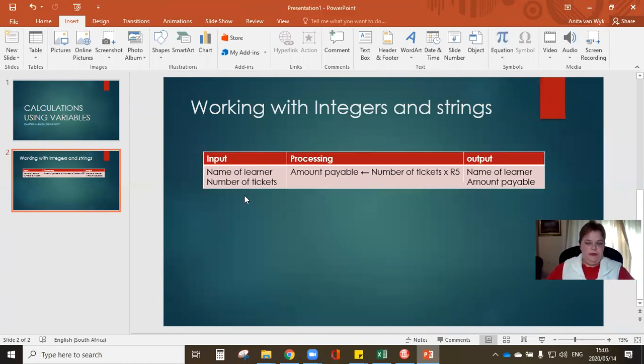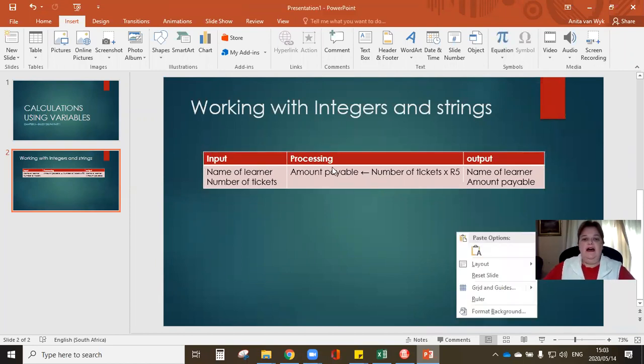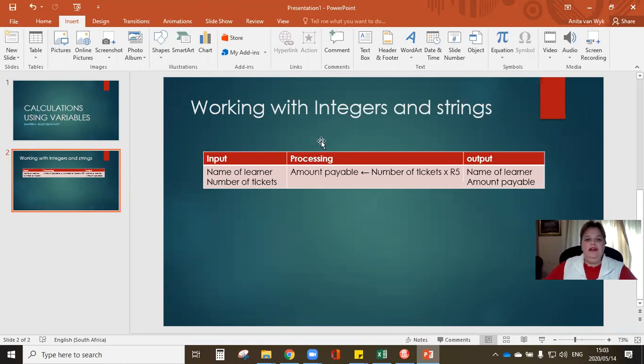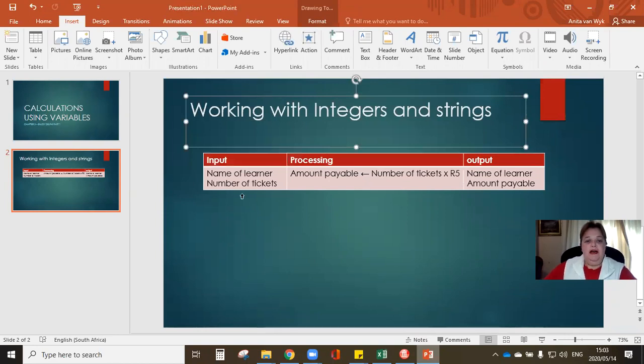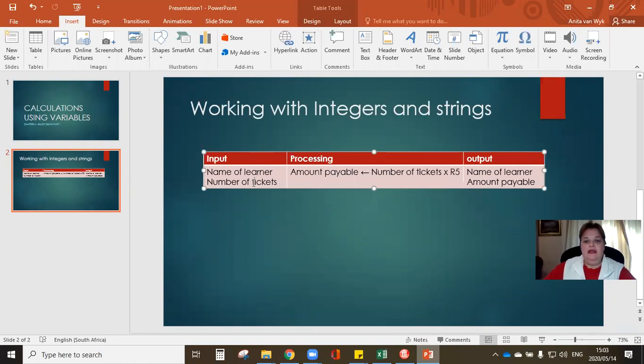What step one would be, I need to construct an IPO. So what I have in my IPO is I need the name of the learner, then the number of tickets, then a process and an output, which is going to say the name of the learner and then the amount payable. Now, the process specifically is going to be the number of tickets multiplied by 5. Okay, and that must then be assigned to amount payable.